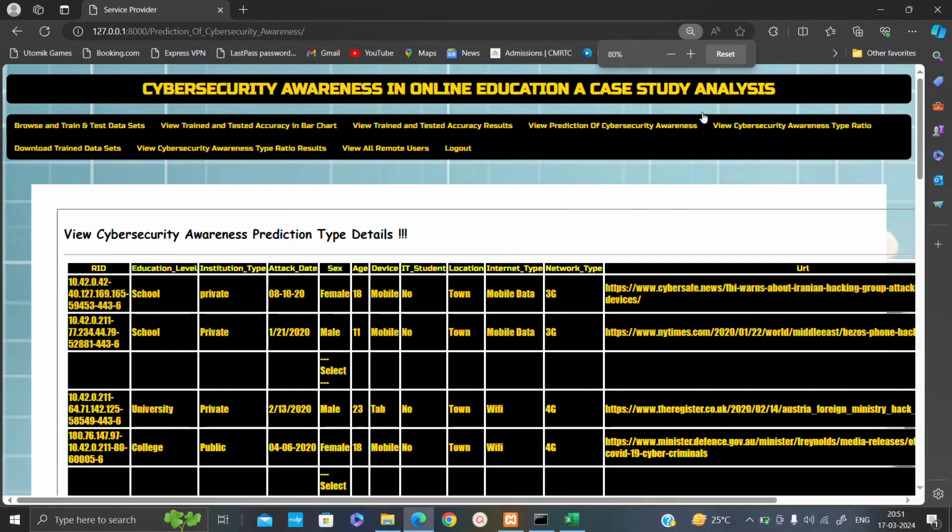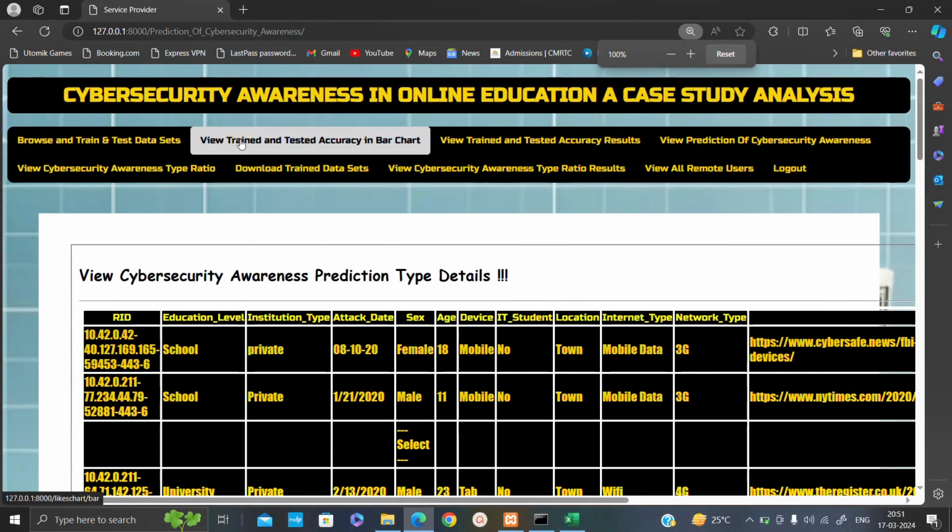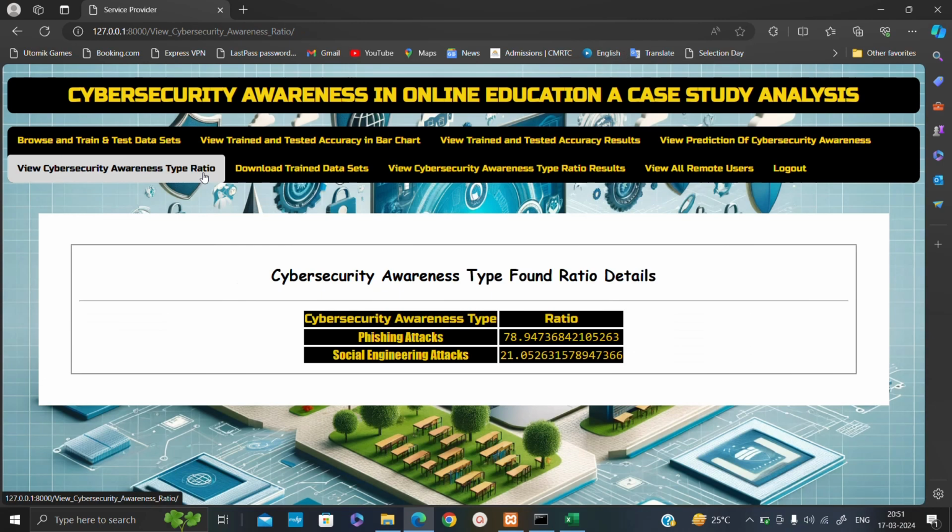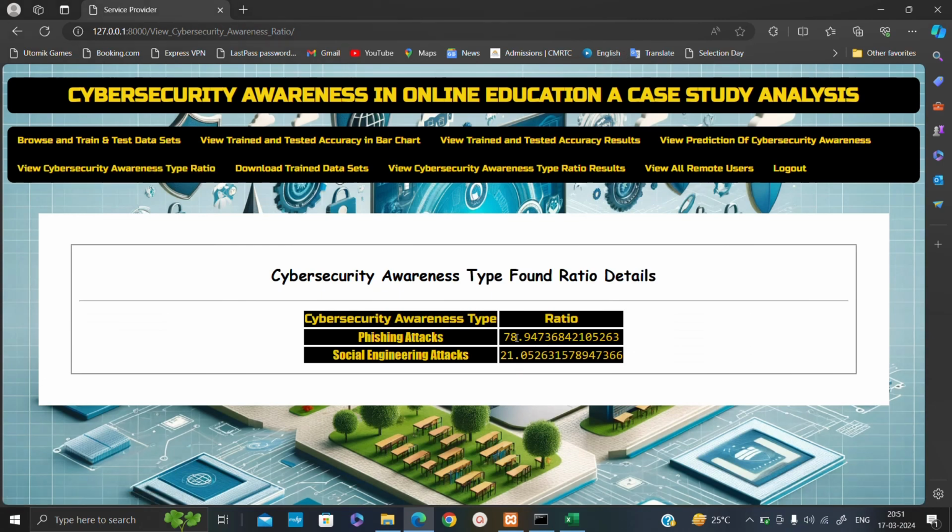So we have an option for checking the ratio of the project. Like, the two types are there, right? Amongst these, which one has how much. So here, of the data that we have predicted, about 78 or 79% are phishing attacks, and 20% are social engineering attacks.